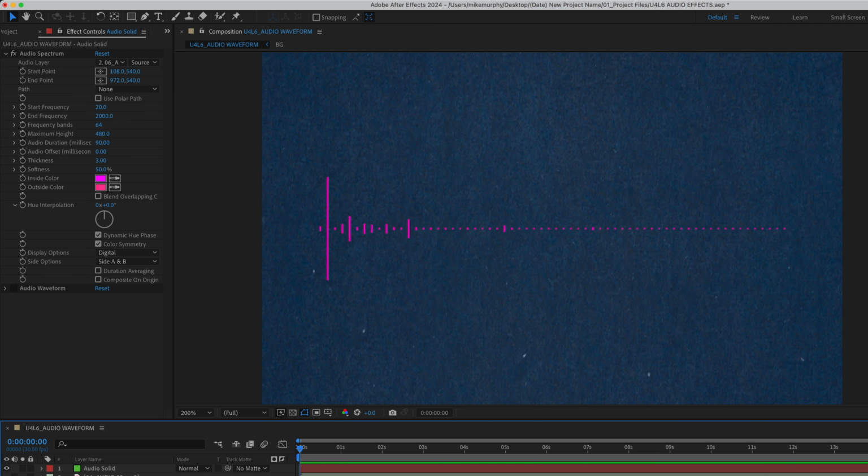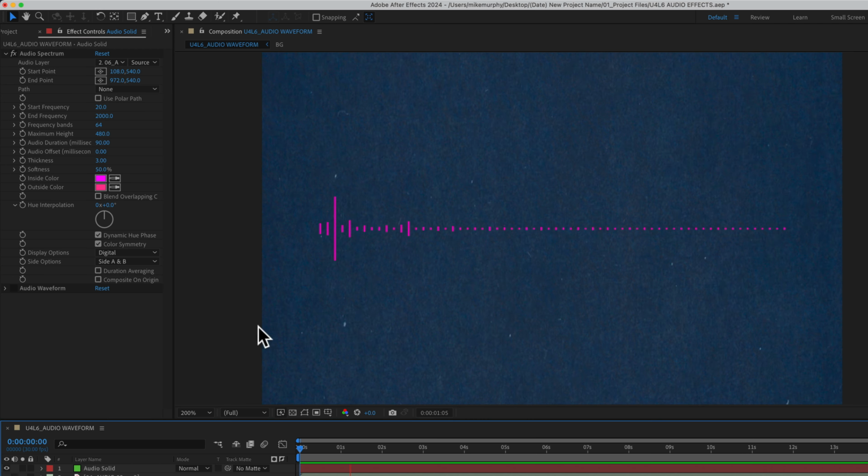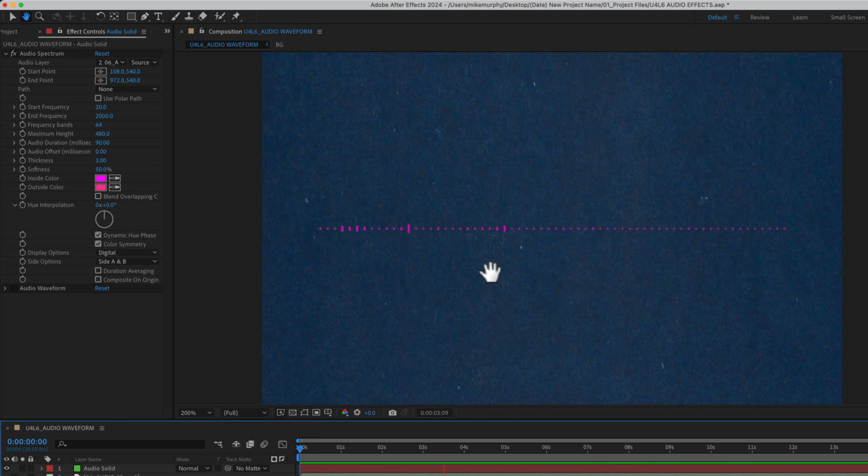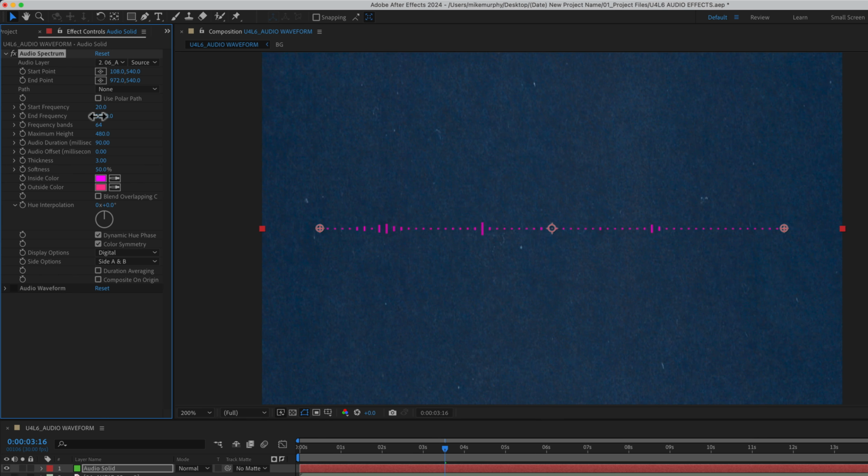I'm going to mute the audio, tap the spacebar to preview. As you can see, it's kind of boring. So what you're going to do is just go over to the Effect Controls panel and just change the values. This is all trial and error.